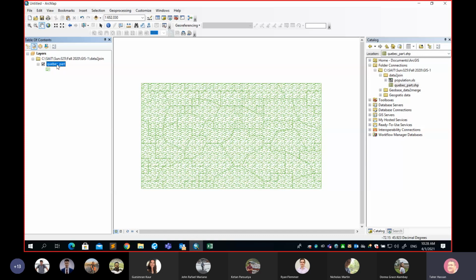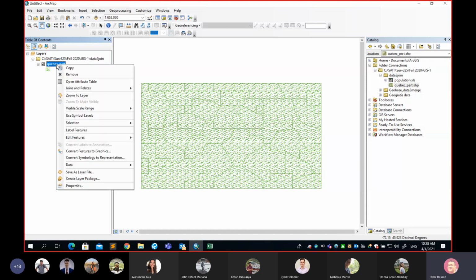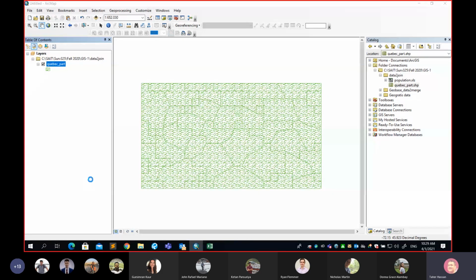You can go to the name in the table of contents, pick your shapefile, and right click. So far, we looked at open attribute table, we looked at joins, we looked at zoom to layer, and we also looked at remove, if you want to remove the entire layer from your project. However, this time we go down to properties. Get ready. Properties.